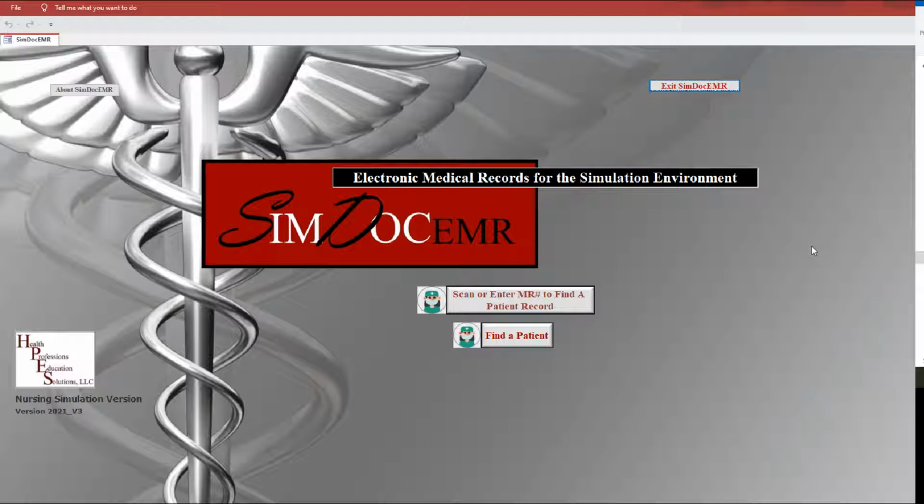I'm going to start by showing you the student side, where a student would do a simulation and review the patient records. We now have 3 ways in which you can find the patient record or the simulation. By clicking this button here, you can scan using a barcode scanner, and the barcode images are provided for you.